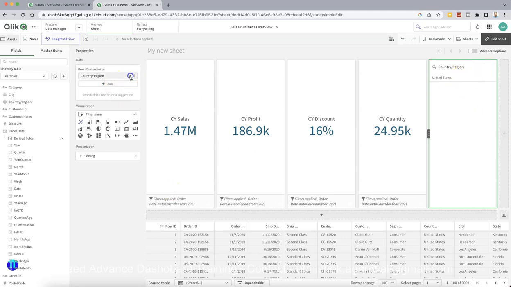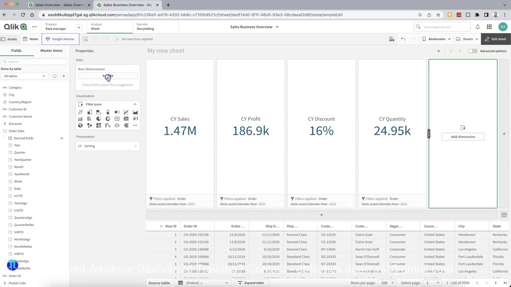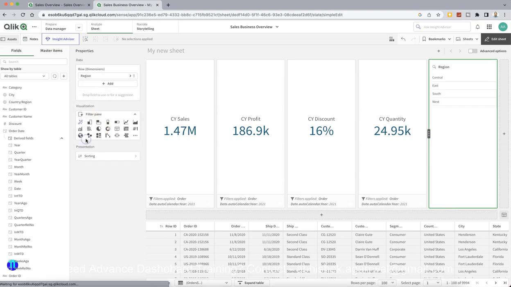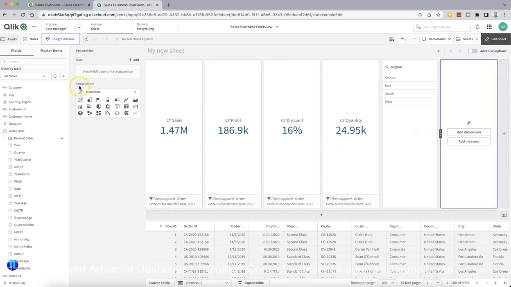So what I'll do is I'll come over here, remove this. I'll have to remove this field itself, and I will add region. I think this was the one. Yes, this is the one. And then I'll add one more here.